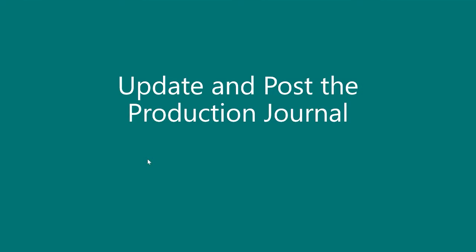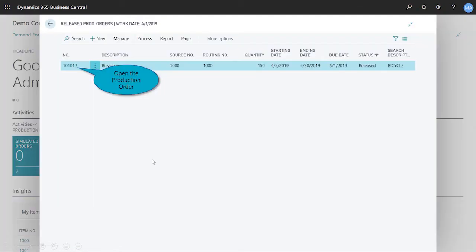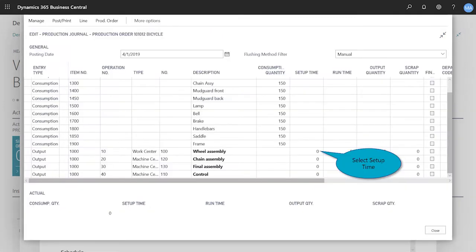Now the production journal combines the functions of the consumption journal and output journal into a single journal. This journal provides a single interface to register consumption and output for a production order. I'll open the released production order to report the item components and the work and machine centers' actual usage, and record finished goods into the inventory stock via the production journal. Now I'll open up that particular production order. With this item highlighted, my bicycle, item number 1000, I can select the production journal in order to report that usage.